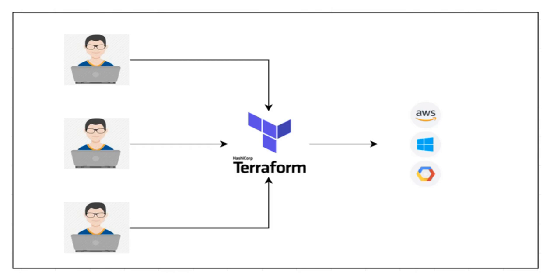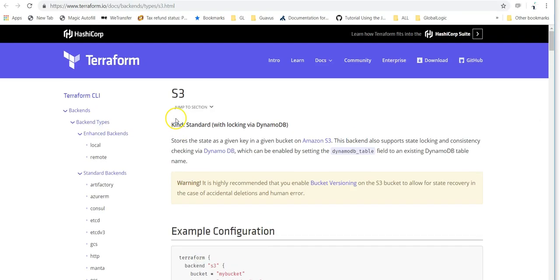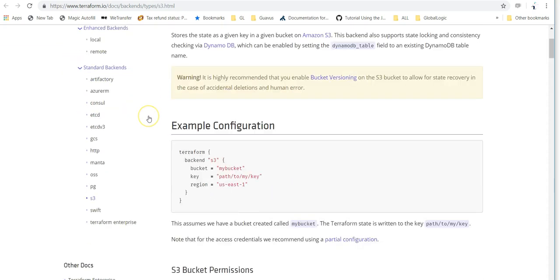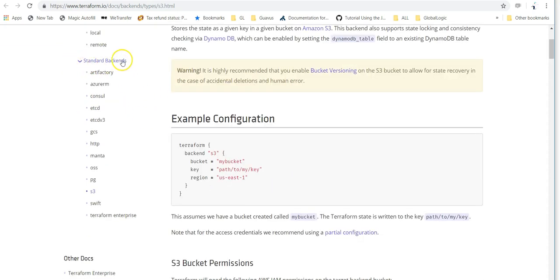There are many options to choose from. You can see here the backend types are two: local and remote. We are not going to discuss the local one because we have discussed it a lot. Now you can see the remote one has many options. We can choose any of the standard backend methods, right? We are going to discuss the S3 backend in this video. If you are an AWS user, you are not going to use any third-party tool, right? So let's stick with the S3 one.